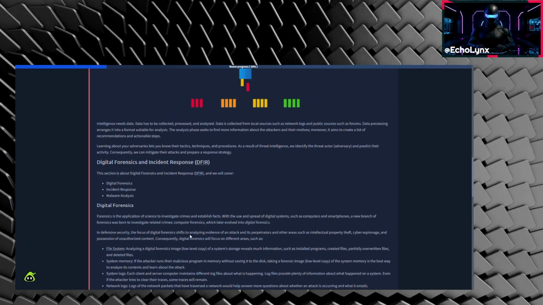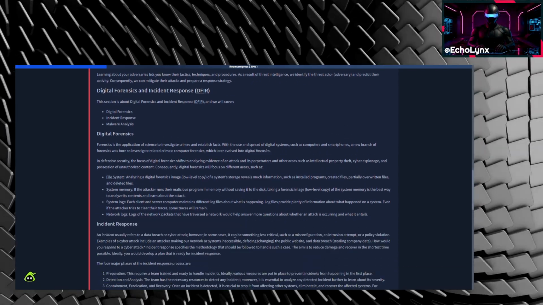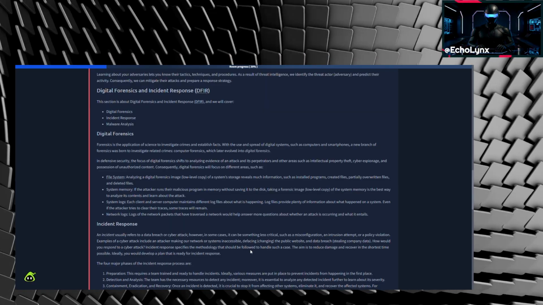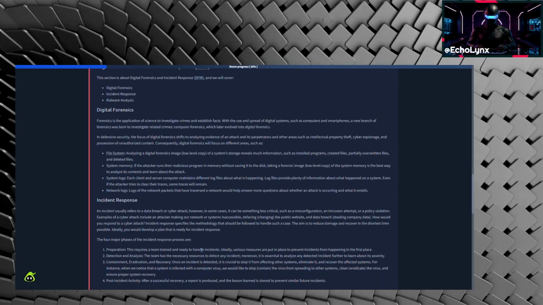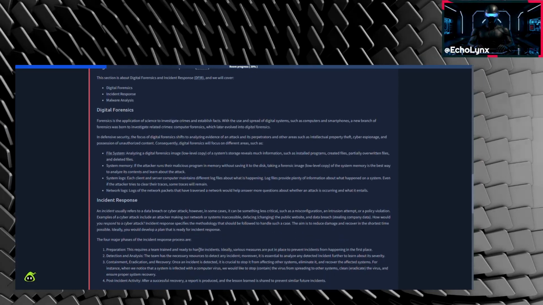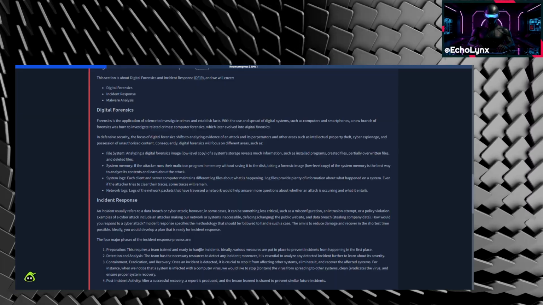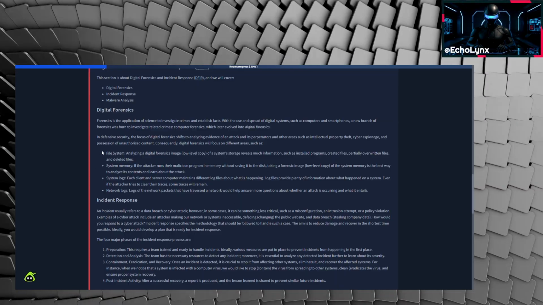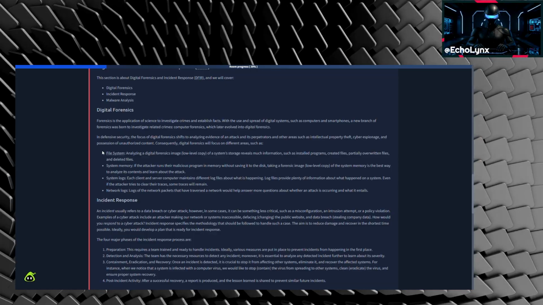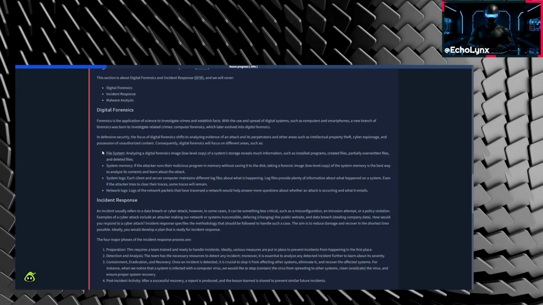Think of digital forensics as the science of figuring out what happened and proving it, and incident response as the playbook for stopping the bleeding and getting back to normal. In a defensive setting, forensics isn't just about crimes. It's about analyzing evidence from attacks or issues like IP theft, cyber espionage, or possession of unauthorized content.